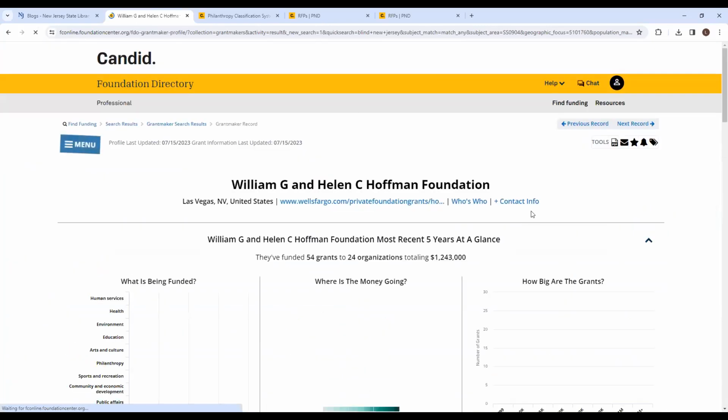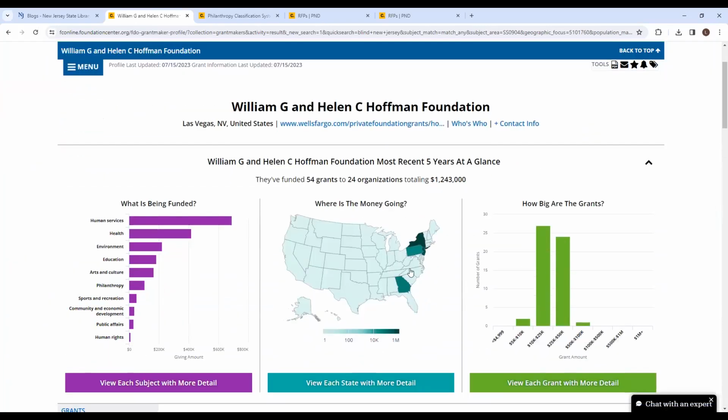But you'll notice once we get into the profile that their 5-year snapshot here at the top shows that they're giving heavily in Pennsylvania, New York, and New Jersey, as well as some grants in Georgia. So it doesn't matter that their offices or whoever is administering their foundation is located here. They're giving in New Jersey, and that's what really matters. Okay, so that was the only question we had there.